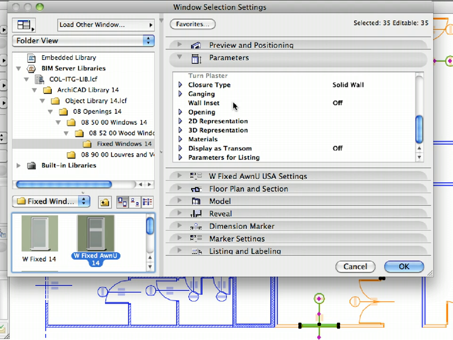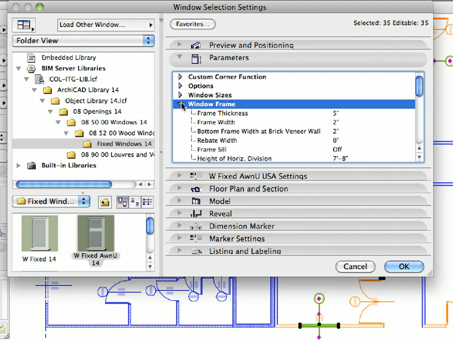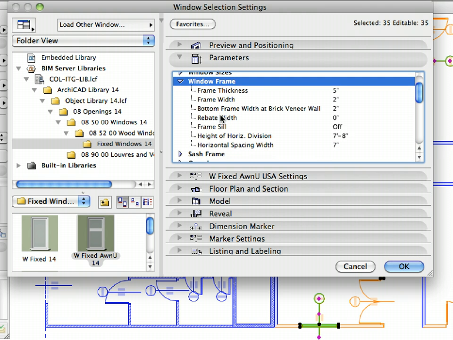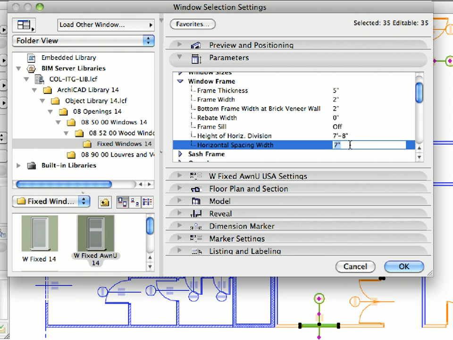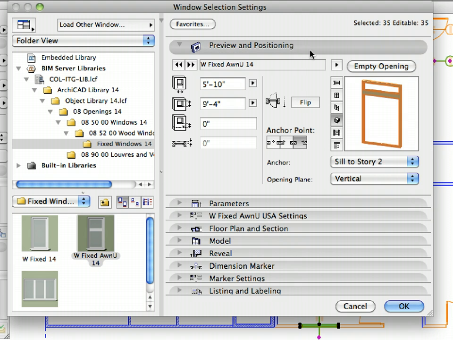Open the Parameters panel of the dialog. Expand the Window Frame Parameter container. Then set 7 feet 8 inches for the height of the horizontal division parameter, and set 7 inches for the horizontal spacing width parameter. Notice that the 3D preview of the window has been automatically updated. Click the OK button to accept these modifications and to apply these to all the selected windows instantly.